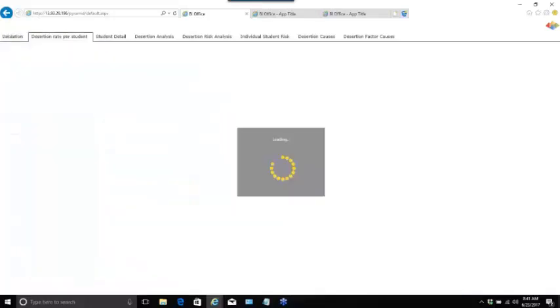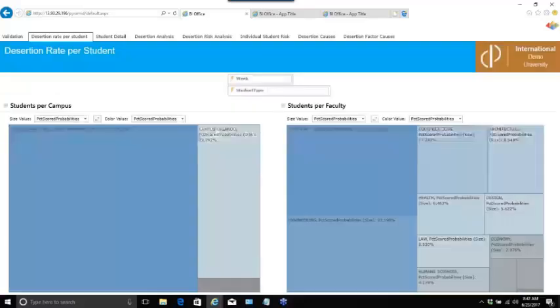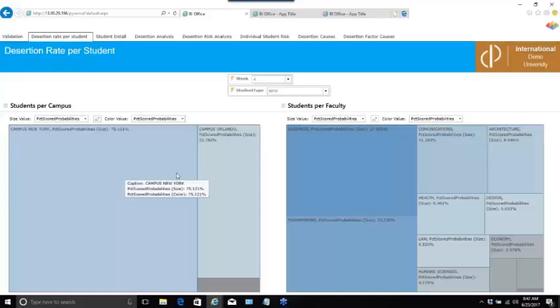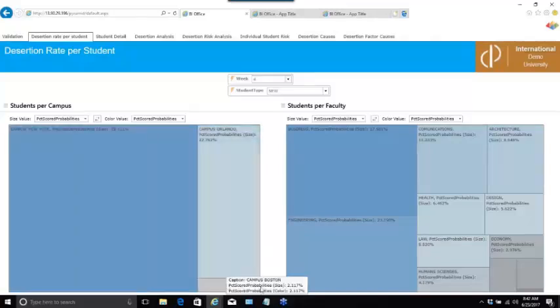A couple of other interesting views. So that was kind of what the overall system looks like. Let's drill in a little bit more to understand how student attrition might happen. What you're seeing on this screen is the attrition rate per student. You have two different views over here. One is a view of the score by different campus. You can see that there are 3 different campuses in this particular use case: New York, Orlando, and this one is a Boston campus.